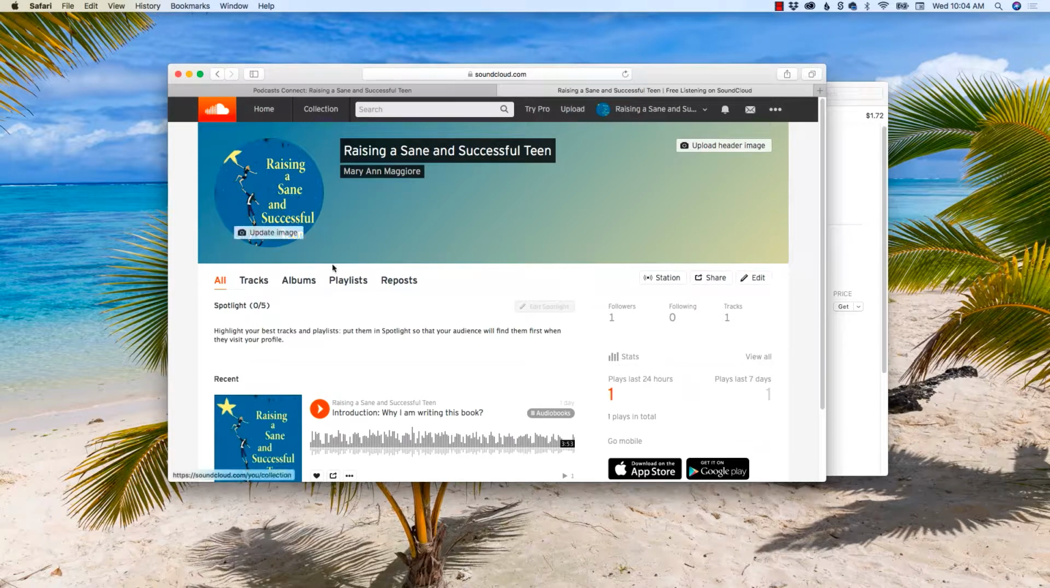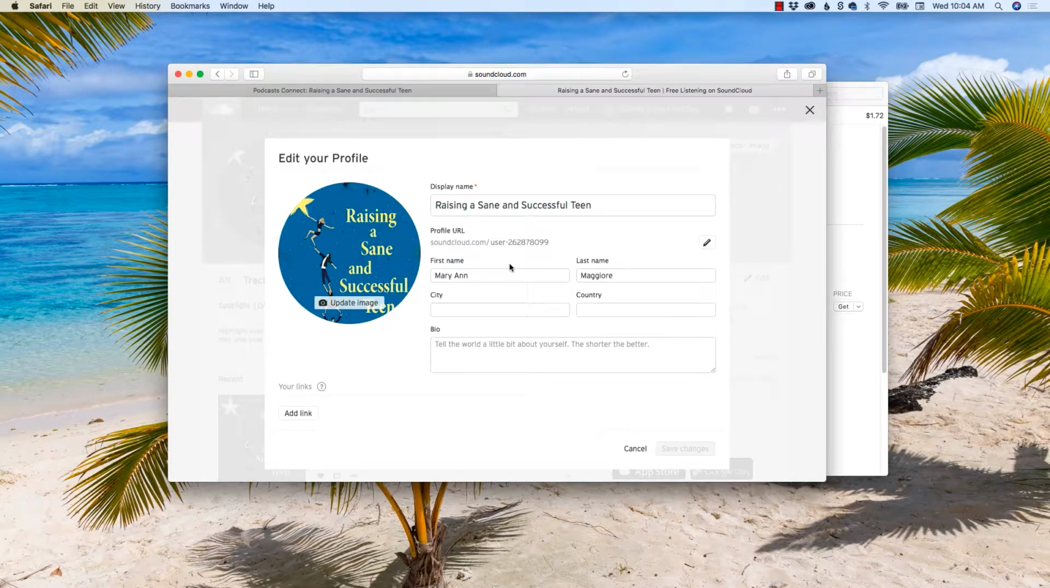So instead of thinking about this as being an individual account, think about this being a business account or your podcast account. So I'm going to say edit. And the first thing I'm going to do is keep Marianne Maggiore because that's who's reading the podcast. But I also have to write and say something about the bio. The bio will turn into the description on the podcast.